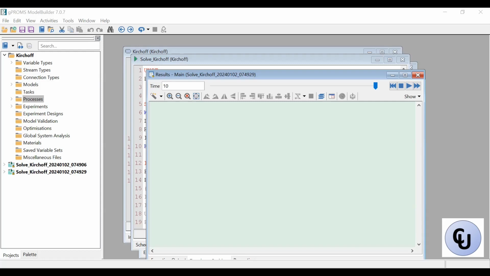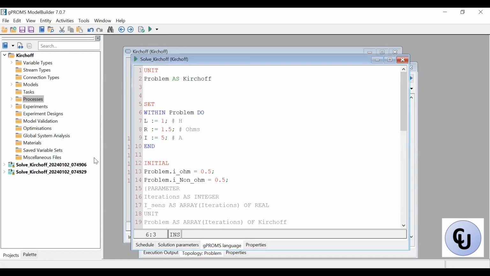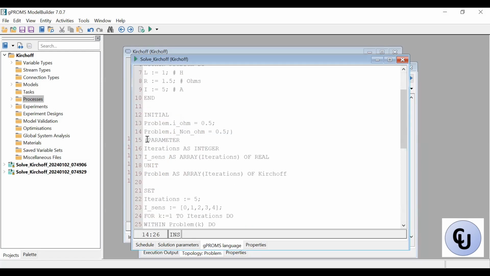Now, if I close this, let's look at the second case. The second case is where we want to do a sensitivity analysis on the reference current I and see how that impacts the decay of I. Okay, so that's what we want to do in the second case.